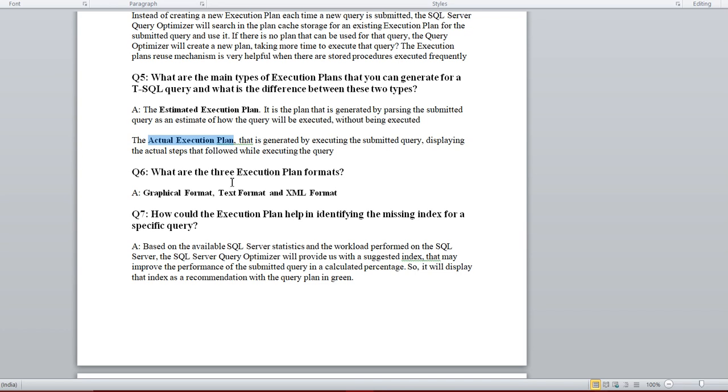What are the three execution plan formats? This is also a very common question. We can generate the graphical format, text format, and XML format.